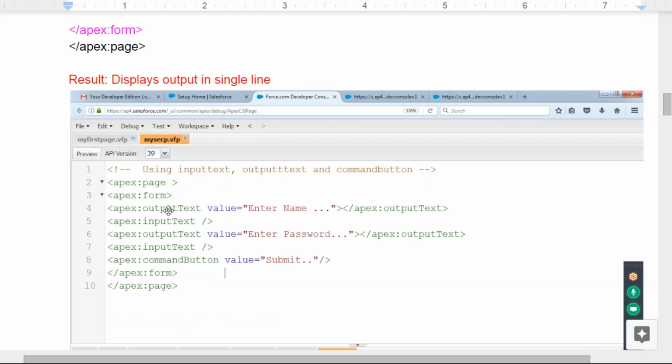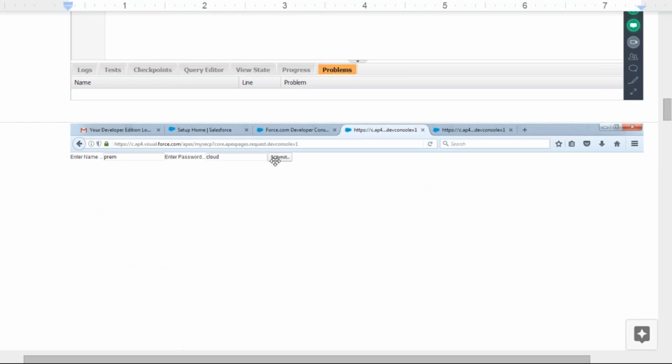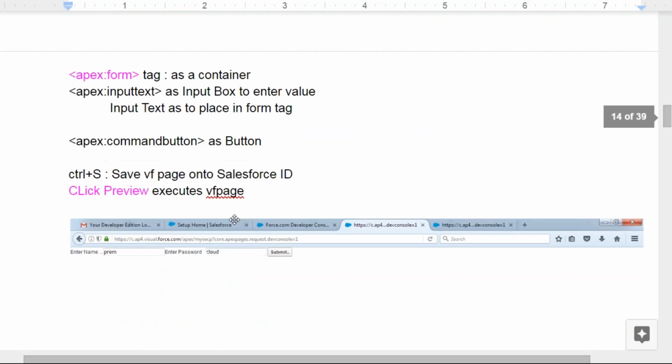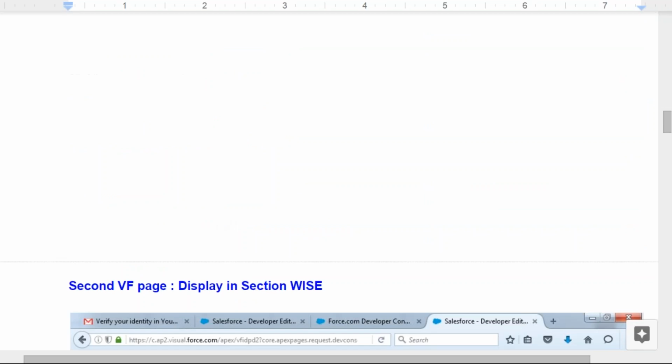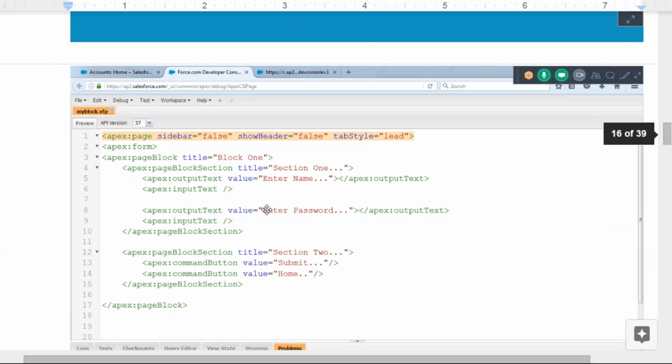You will get an output when you use output text and input text in a form, in a single line. You are getting output in a single line. I want to display it in blocks, page block sections. To display output in page blocks, I want to display the output text and the input text like this. Go for page block sections.